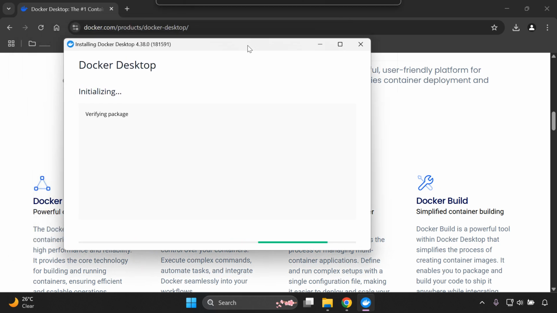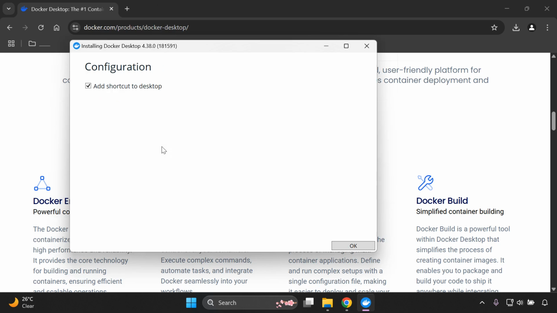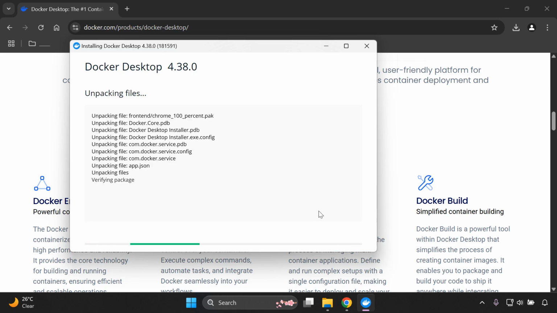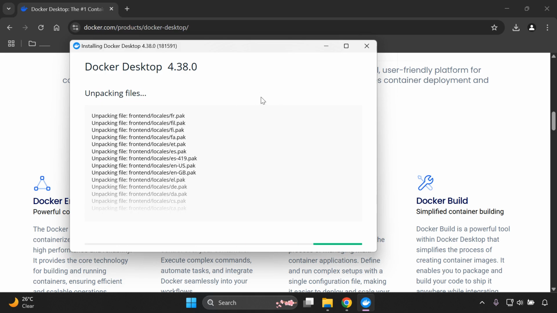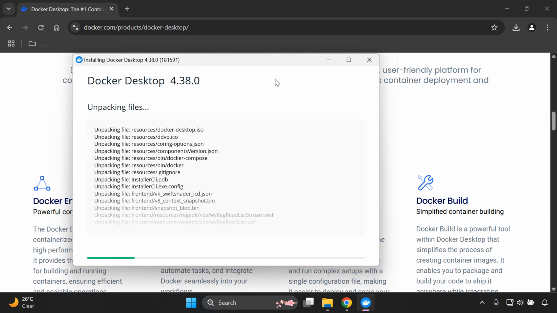And now you can see it's going to initialize Docker Desktop for our system. It's going to verify the packages and such. You can choose if you want to add a shortcut to your desktop. I'm going to leave it as is and just say OK. And there we go, it's going to unpack all of the files and install. Now this process is going to take some time, so I'd recommend you just be patient. It's going to take quite a while. I can't give an actual estimate here because it's going to depend on your internet speed, etc. Just go ahead and take some time and return in a while, and then you'll see that it will be installed and set up. So we're going to give it some time to install, and we'll return once it has been installed on our system.